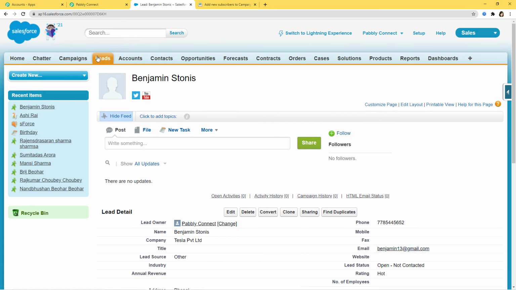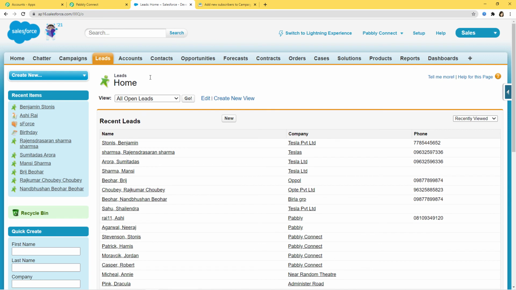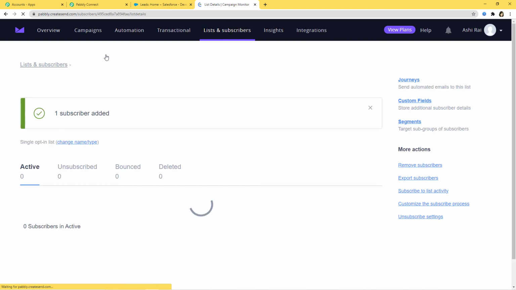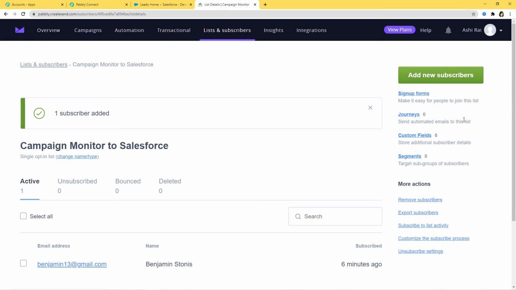Now I'm going to show you this process again with one more example so that you can understand how this integration takes place in real time. So I'll go back to my Campaign Monitor and I'm going to add one more subscriber. So I'll just go to Campaign Monitor to Salesforce. So this was the list. I'm going to add one more subscriber.